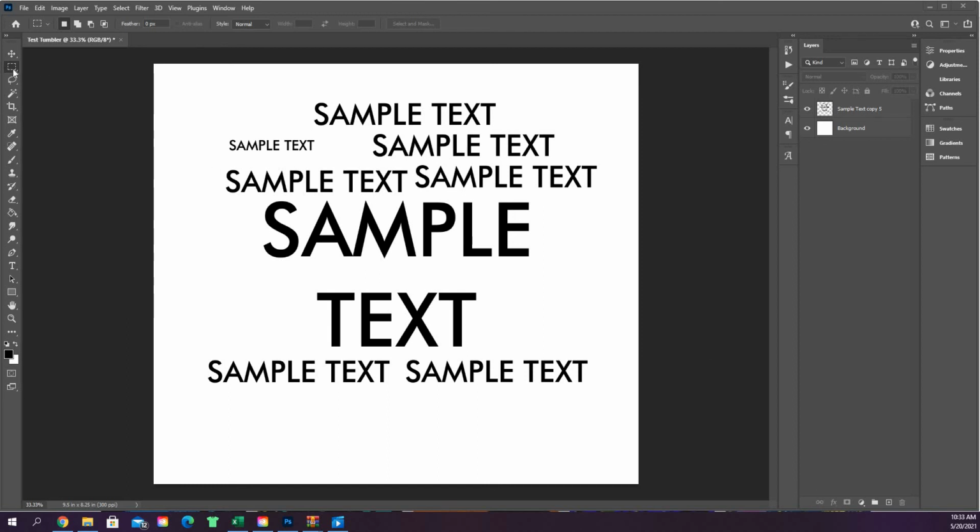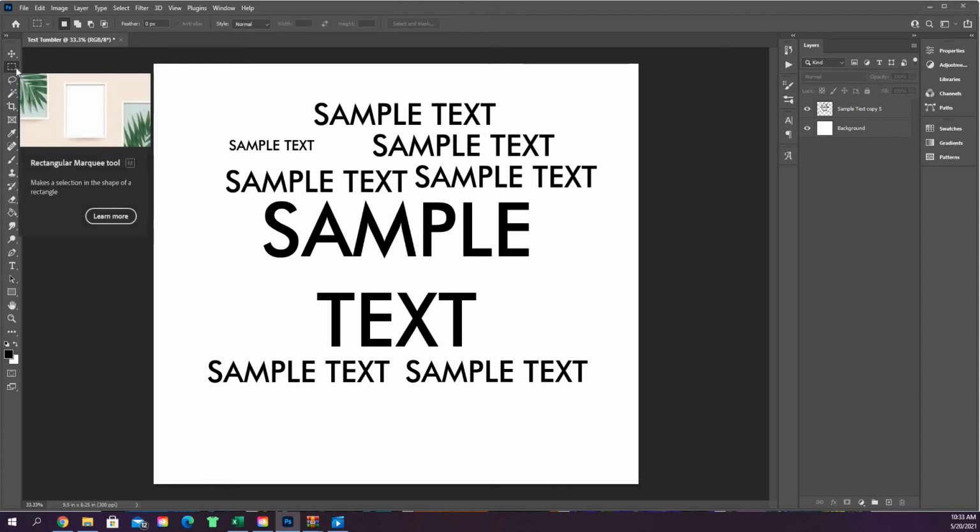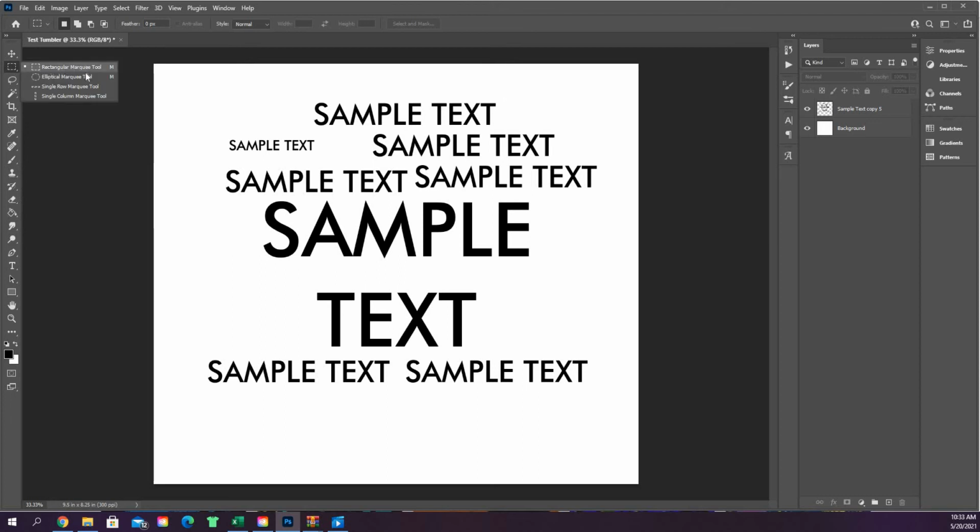Photoshop 101. We're moving on to the Rectangular Marquee tool. Inside the Rectangular Marquee tool, if you right click it, you'll get the Rectangular Marquee tool, the elliptical, single row, and single column marquee tools. I pretty much only use the Rectangular Marquee tool and the elliptical. I never use the other two.